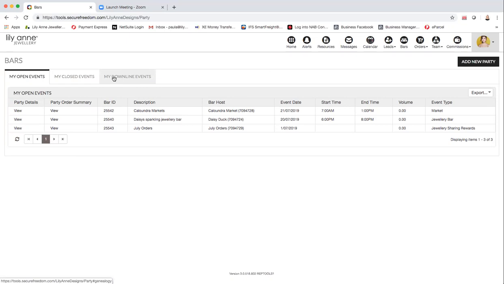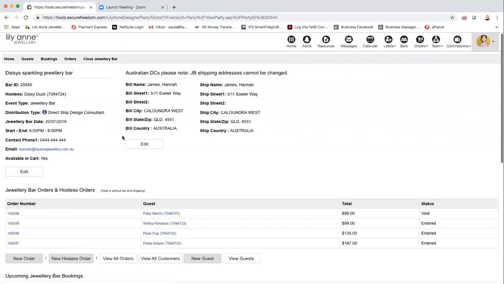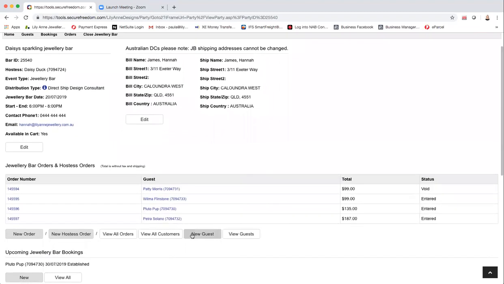So you've completed your jewellery bar and you're now home ready to put them into the system. Because you've set up all your jewellery bars for the month, you can now just go in and click on the one that you've just finished. It's ready to go, waiting for you to put the order in. So let's click on Daisy's Sparkling Jewellery Bar. So click on the View tab in Party Details, and it will open up the party ready for you to add new guests, new orders, and our hostess details.